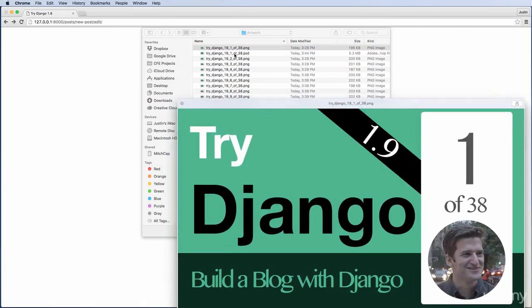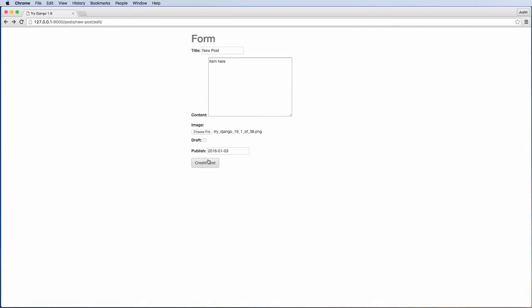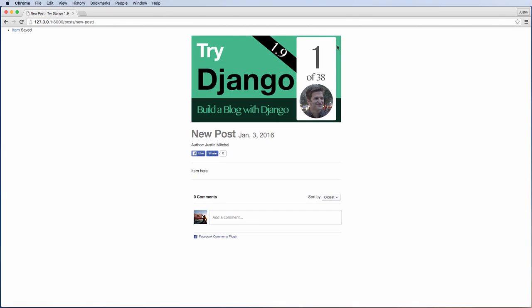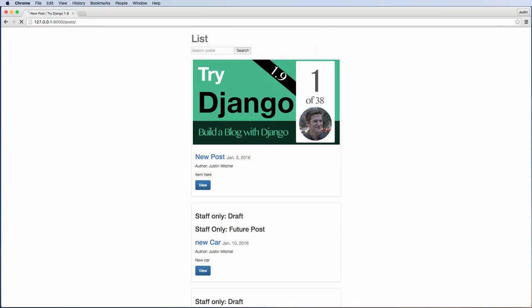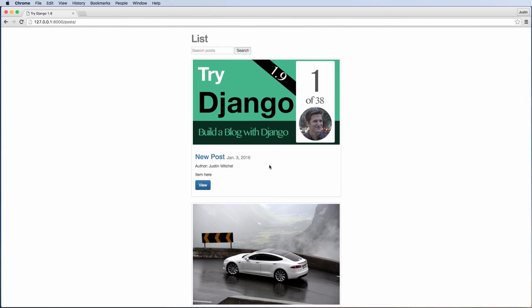And of course here we can also upload an image. So if we just uploaded a Try Django image, we can go ahead and hit create post, and this is now allowing me to actually see the post image itself. So I go back in here, and here we go. We have that new post there, and it's working.